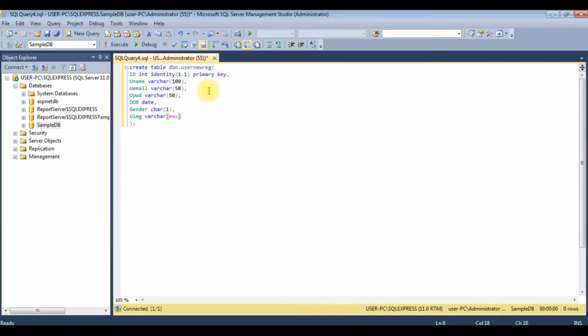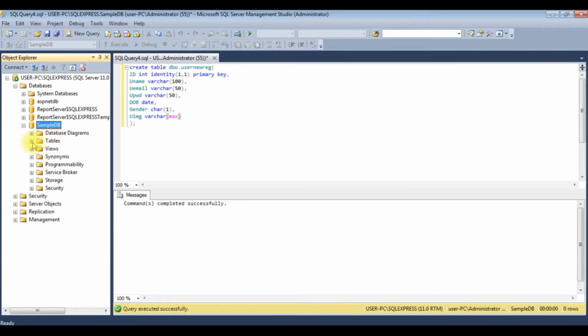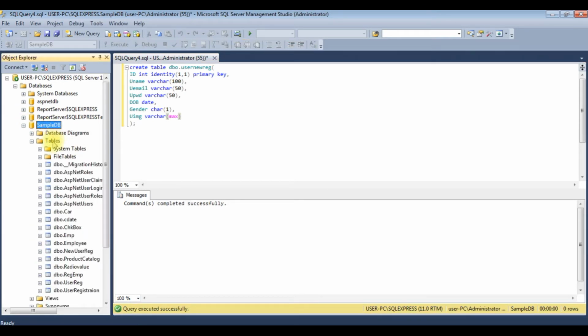Let's create the table. Execute, command completed successfully. Let's check the table user new reg is added in this database or not. I'm expanding the sample DB, the tables folder I'm expanding, refreshing the table, and here we got the user new reg table is added to this tables folder.